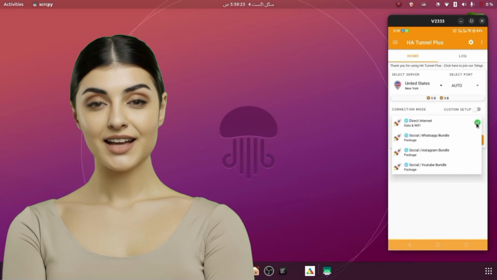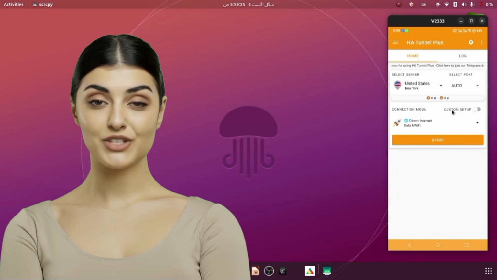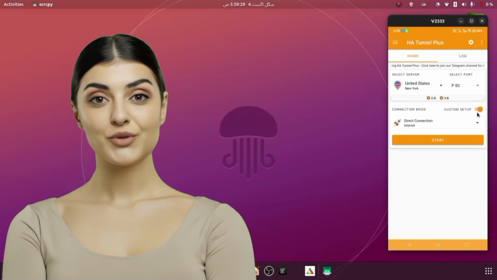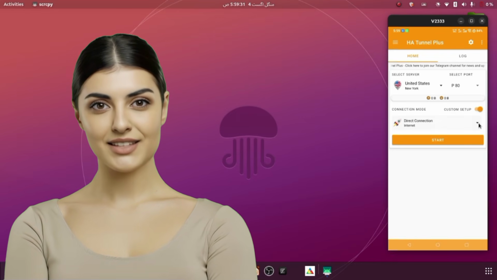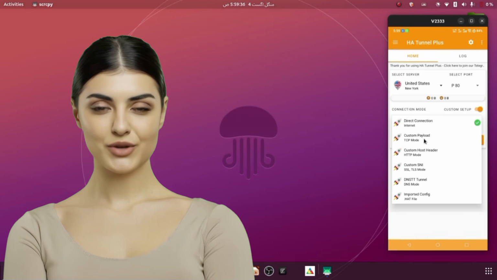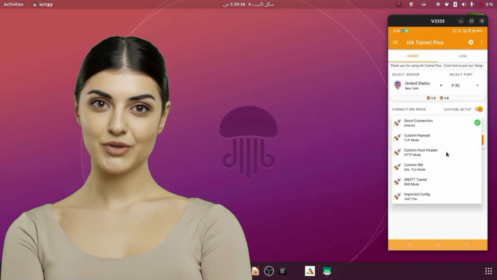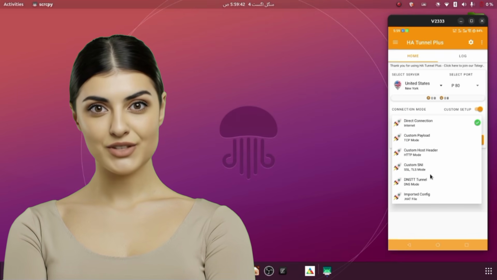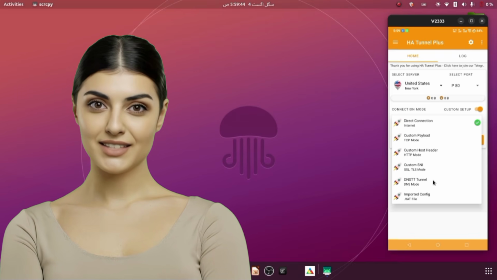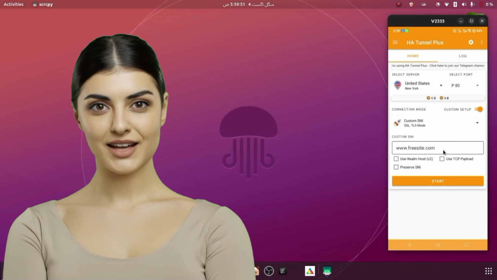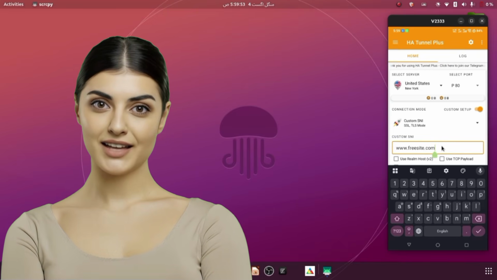Now, let's move into the actual setup. In the Connection Mode section, tap on the radio icon to expand and reveal more protocol settings. Next, tap on the small arrow icon to open the menu that lists the different available protocols. Here you will see several options, including direct connection, custom payload, custom host header, custom SNI, DNSTT tunnel, and imported config.